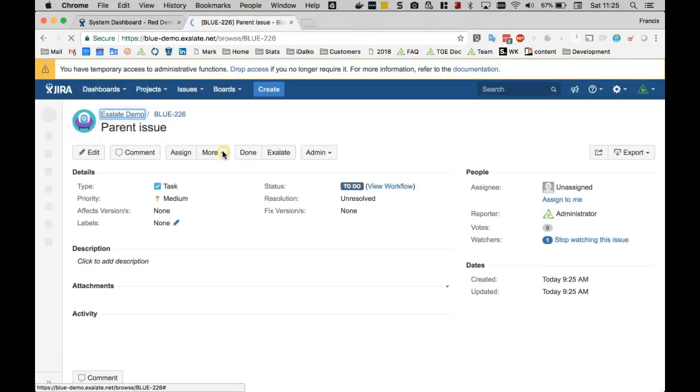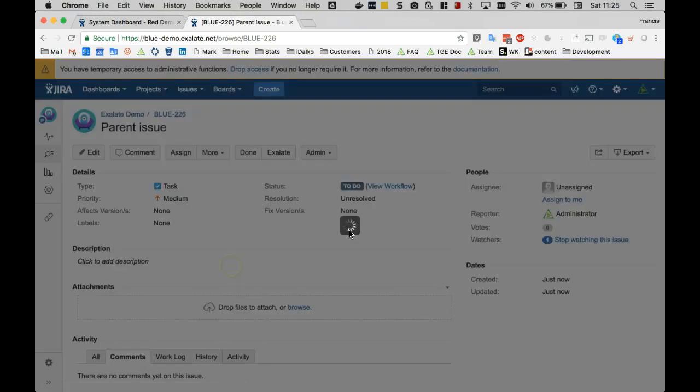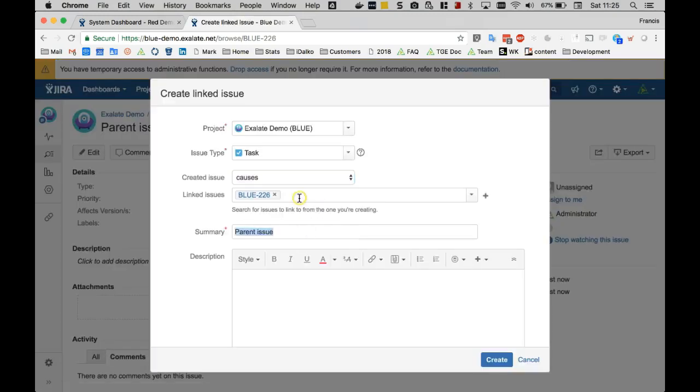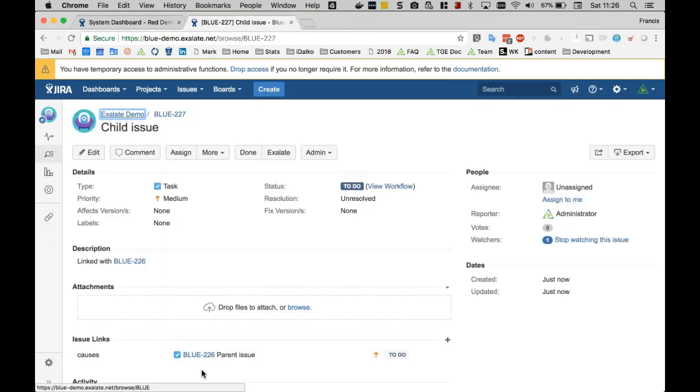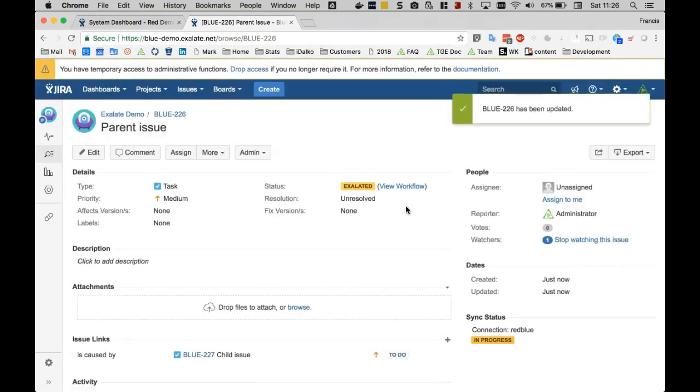And let's link a child issue to it. Right. So the child issue is linked with the parent issue using the "goes by" issue link type. Now I will Exalate the parent issue towards the red issue tracker.